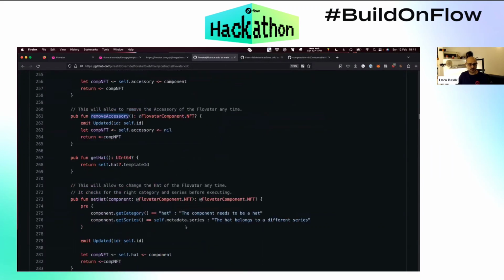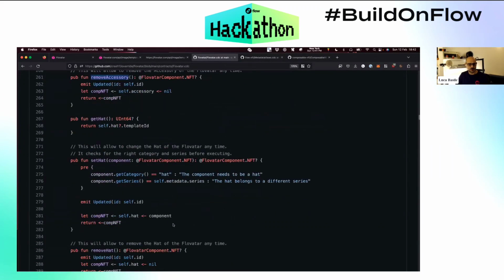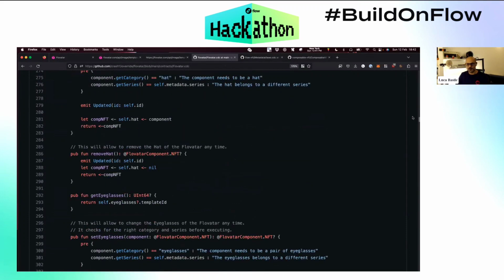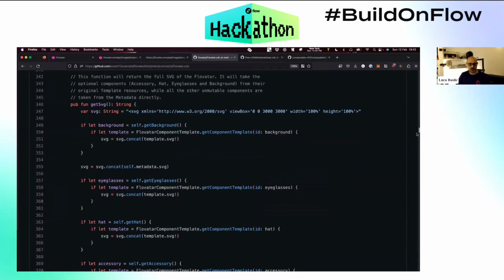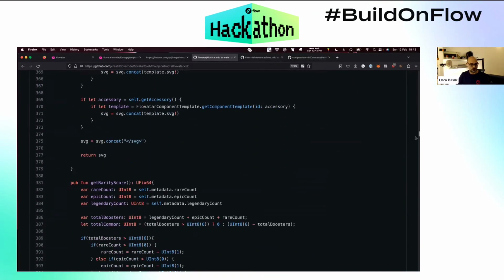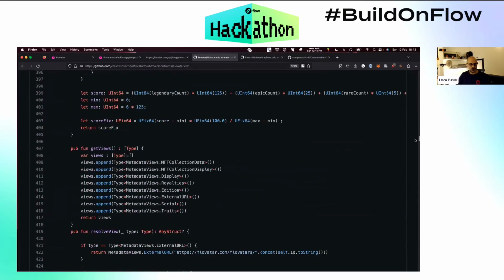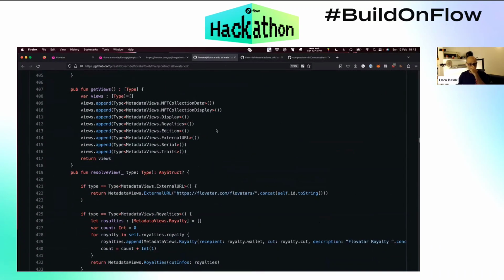Yeah, I think this is mostly the concept behind Flovatar. And then before jumping back into the presentation with the final considerations, I wanted to go through the getViews method that is connected to the MetadataViews smart contract that we saw earlier.